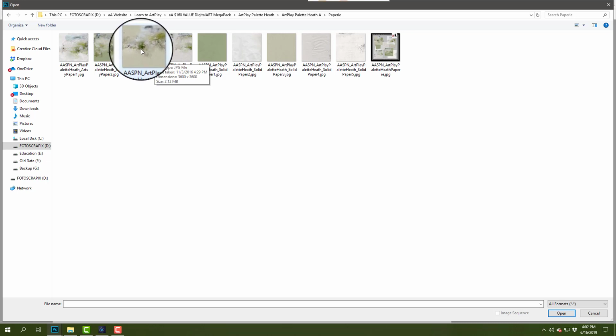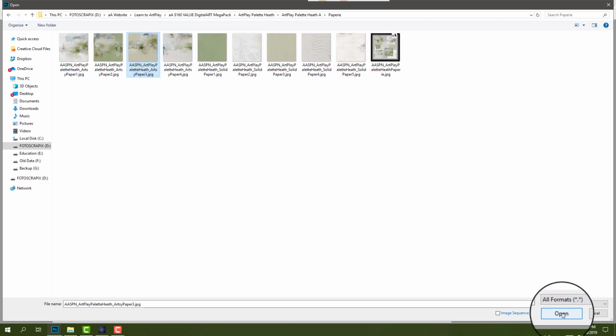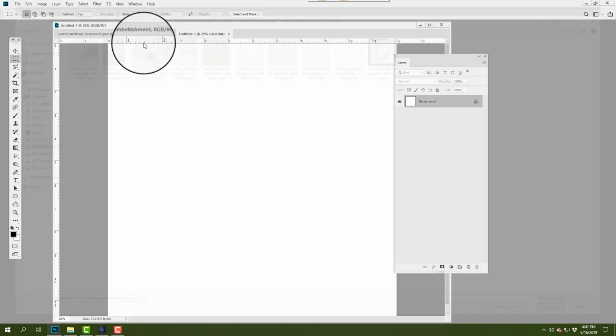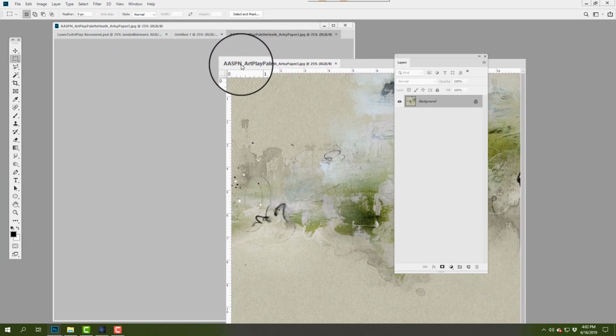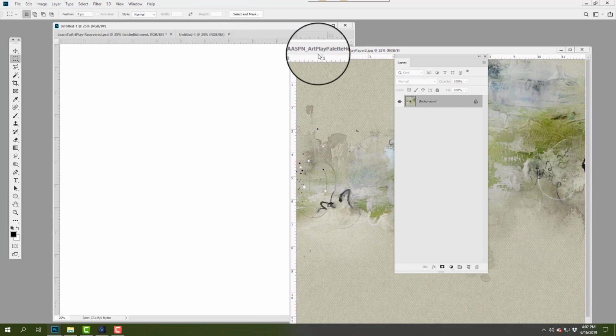And you can do that by selecting the paper, by clicking on it, and then selecting the open option at the bottom of your screen, or you simply can go ahead and double click that layer to bring that into your workspace. You'll notice that it attaches to the same tab. We can click, drag, and pull it out to release it.